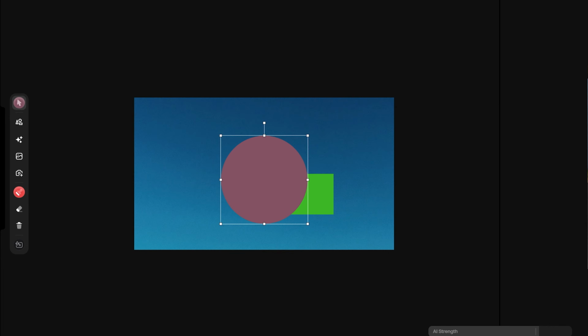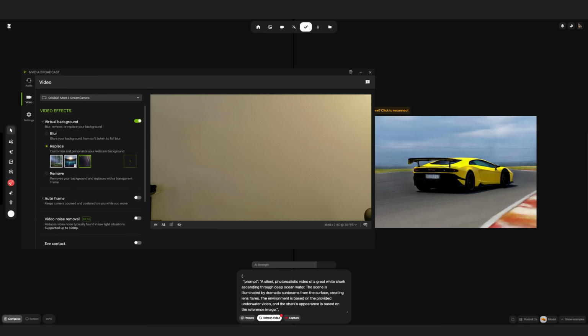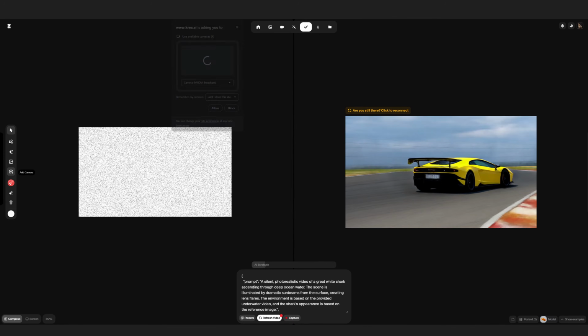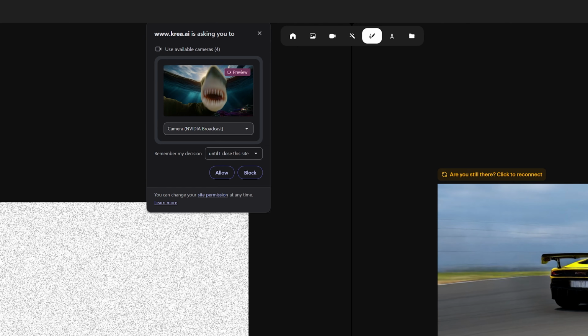I like to start by getting rid of the random shapes that are added and changing my background to something I will notice is different from my camera source. Within NVIDIA Broadcast, I can select whatever I want, in this case an undersea loop I made in Midjourney. In the toolbar on the left, look for the camera icon. Click on that and select your camera. In my case, the virtual camera from NVIDIA Broadcast.